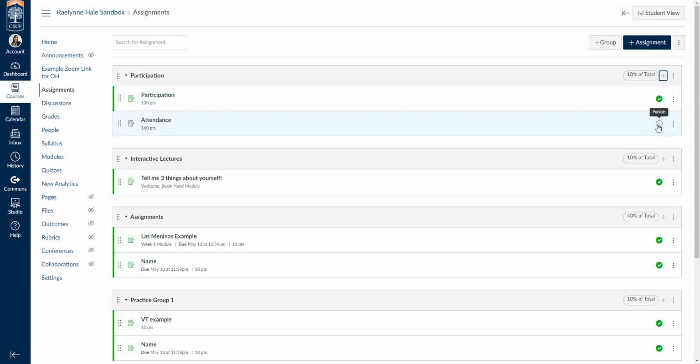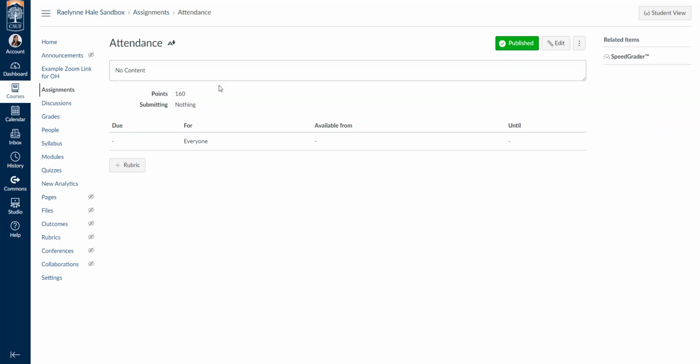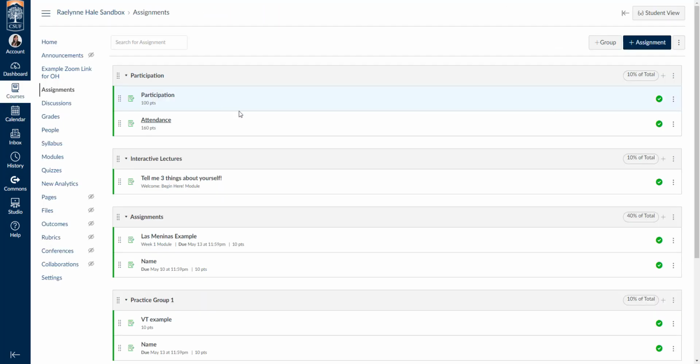Now, if you want students to see it, you'll have to publish it. If not, you can leave it unpublished. Now, a great way to check and make sure that this is an empty column for your gradebook is to click on attendance, the name of it, and open it up and make sure that it says submitting nothing. So this means students are not submitting anything. It's just a column in your gradebook where you're going to put some numbers in. So that's a great example there for an empty column in your gradebook, which is a very common question we get from faculty.